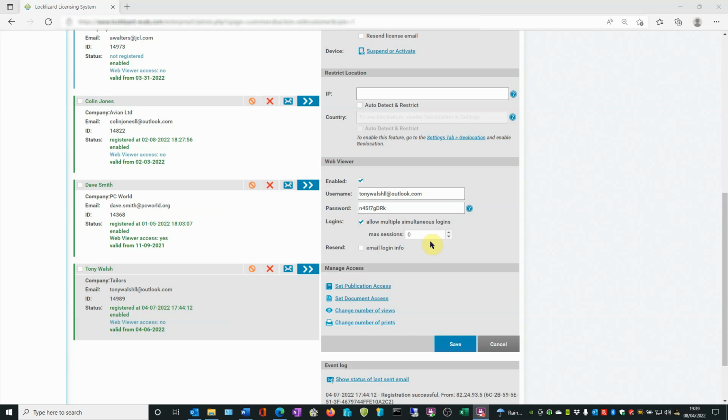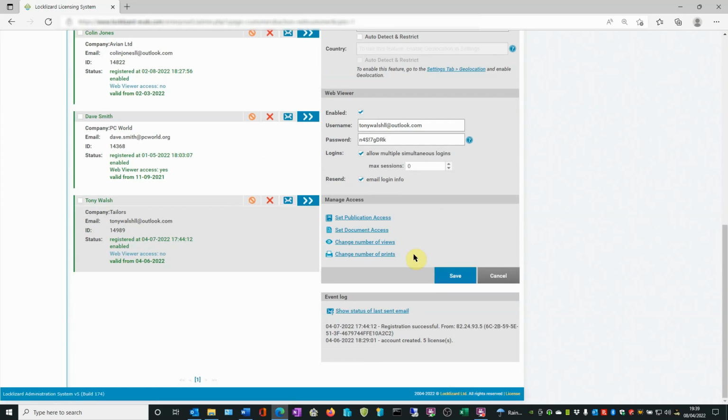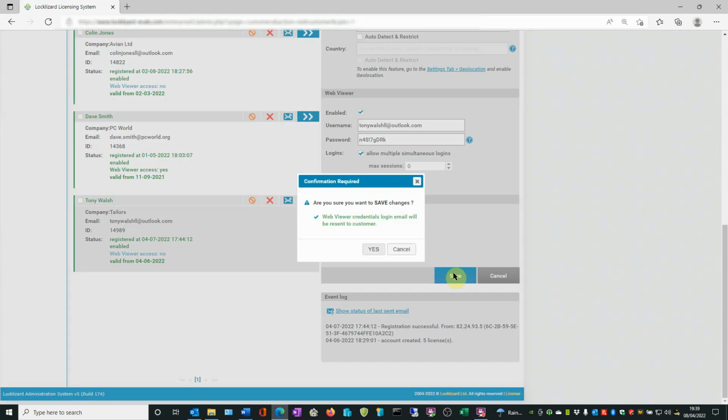Once you have enabled the settings, just click the Resend option. This will send an email to the user initially with his login details. Consequently, if you change the details at a later date, you can resend the email containing the changed details. So once you're happy with all that, just click Save.